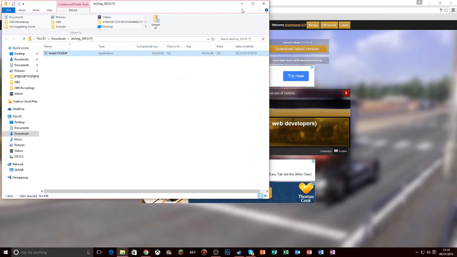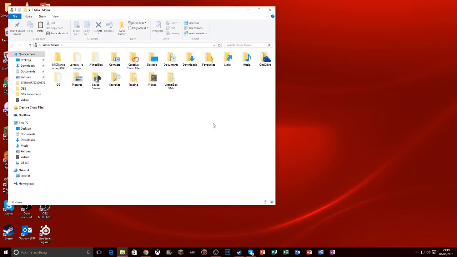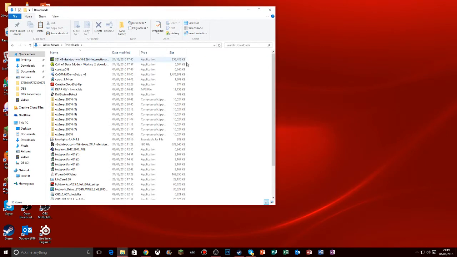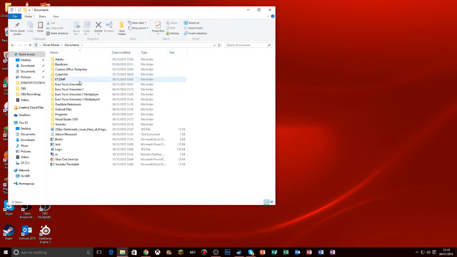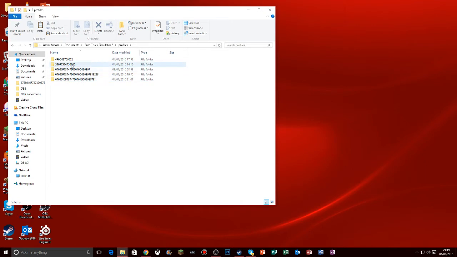Right, now I'm going to show you what to do if it broke anything later. It won't break your jobs straight away, but if it does, it's quite apparent, and it can happen quite a lot. So you've got to go into your documents. Then Euro Truck 2, then profiles. It should be one of these. All of these are your profiles, so if one of them is broken, you've got to find which one it is. But I'm just going to pick any of them because none of them are broken.